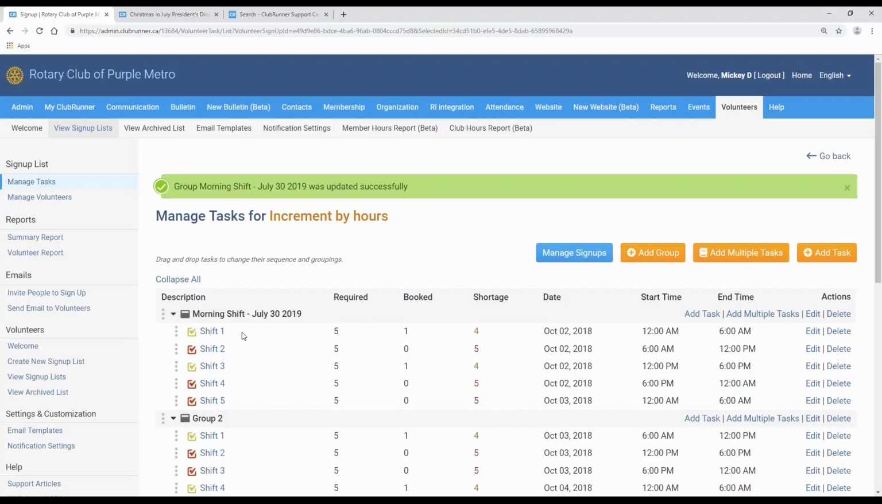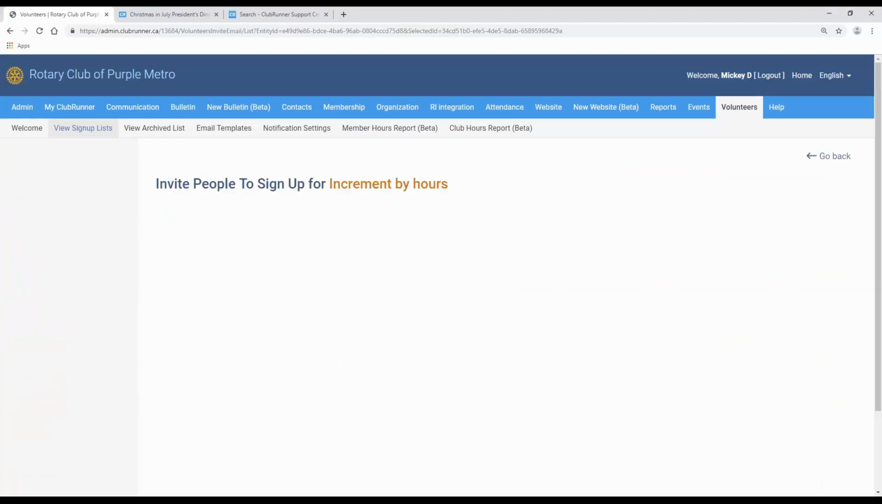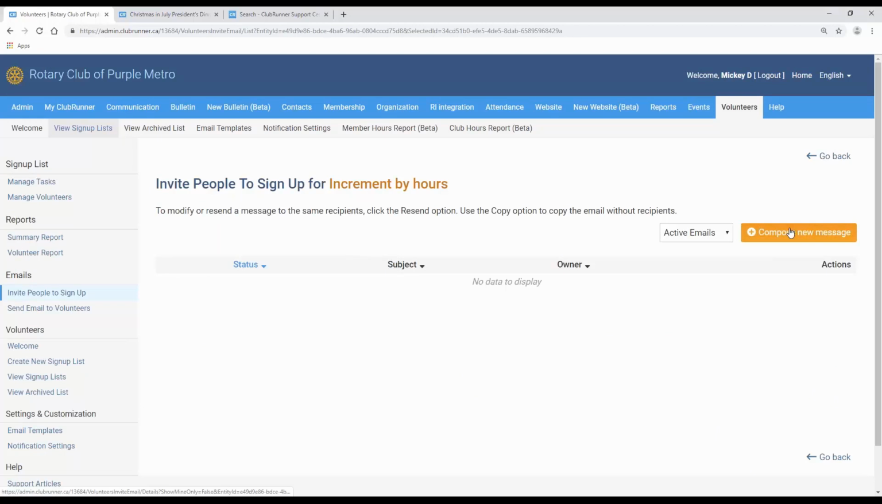I hope you're starting to get an idea. Remember, this is not a deep dive. You can not only manage all your shifts, you can also invite people to sign up. So I'm going to click here, and I'm going to say, hey, come. Just like you can send emails out of ClubRunner, you can send an email directly out of the volunteers module. And I don't think we really mentioned it that much, but in Event Planner, you can send an email out of all the various modules.